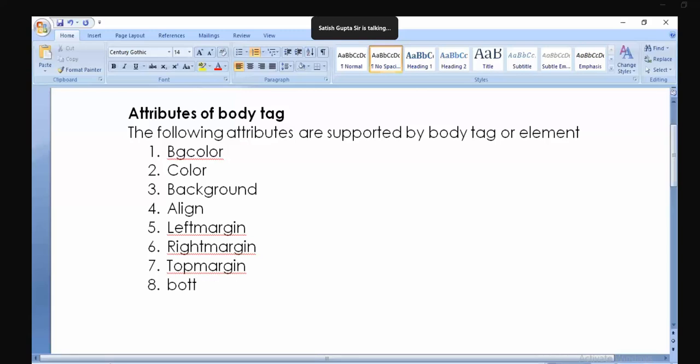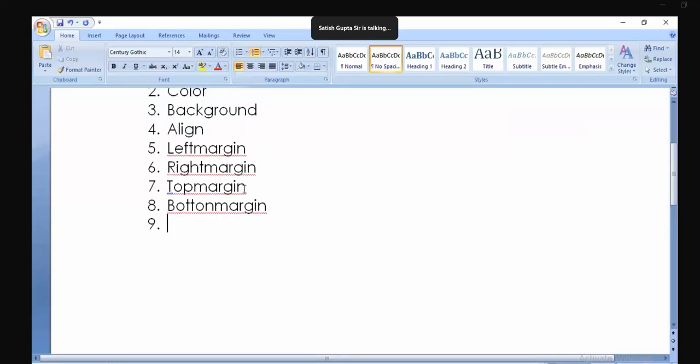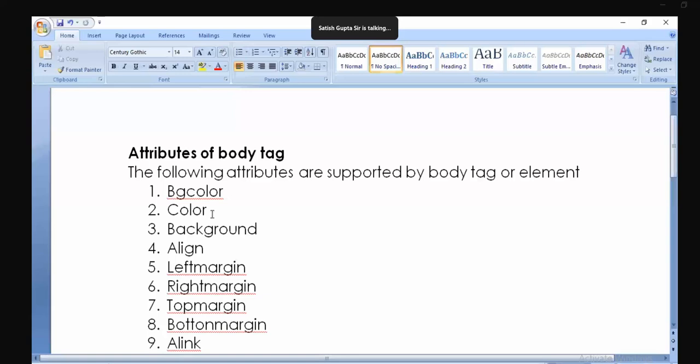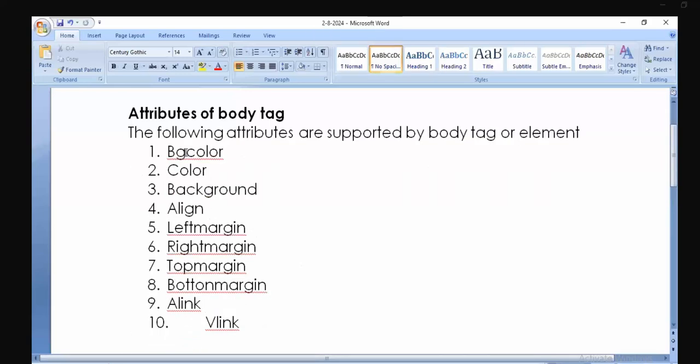and there is a bottom margin. Here: left margin, right margin, top margin, bottom margin, okay, A link, V link. So these are the attributes supported by which tag? Body tag. So how many attributes did I list here? 10 attributes. And we'll discuss all these attributes one by one.